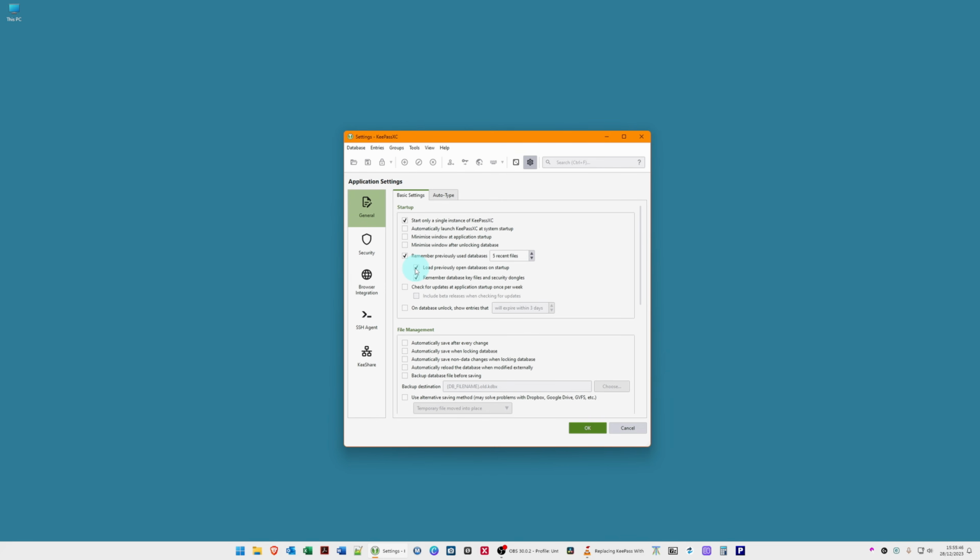We'll leave that as default, and the next option down is load previously opened database on startup. So whenever you run the KeePassXC application, it will automatically open the previously used database file. I would recommend doing that, as it saves you having to open the database separately each time. So once you load the application, it will automatically take you straight into that database once you've entered your master password or used the key file, for example. Remember database key file and security dongles is actually ticked, so we'll leave that as default.